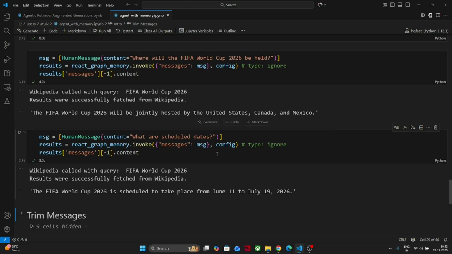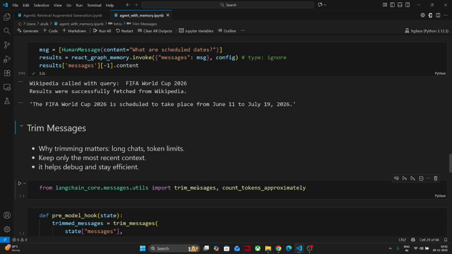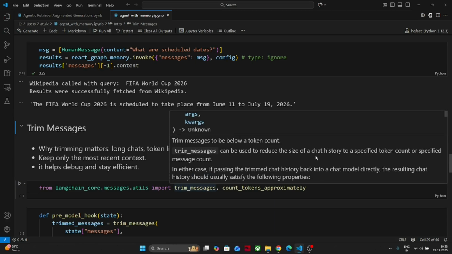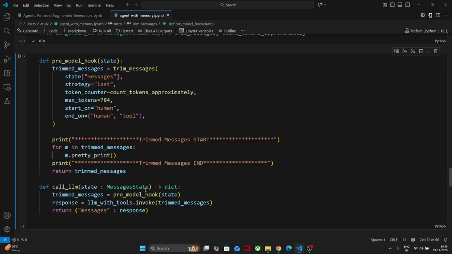Now a problem arises. If we keep on adding messages to memory, it can grow huge over time. So now we will use LangChain's trim messages utility to keep only recent context within a token limit. This will help maintain efficiency while retaining important context. So let's first import a few modules. The first one is trim_messages and the second one is count_tokens_approximately. The trim_messages module will be used to reduce the size of a chat history to a specific token count or a specified message count. The count_tokens_approximately module will be used to count the number of tokens, and it will be used in trim_messages. So let's run this cell and it will import these two modules.